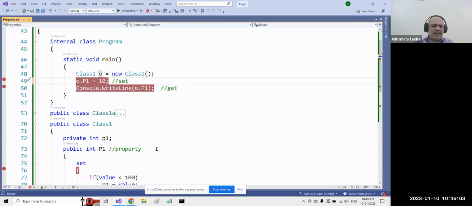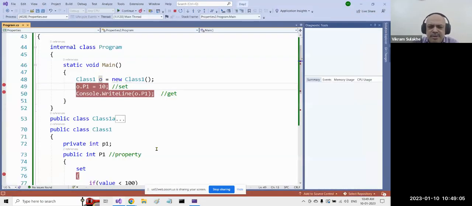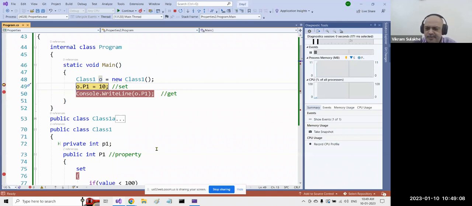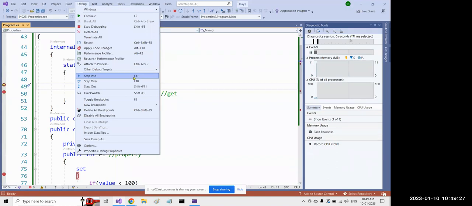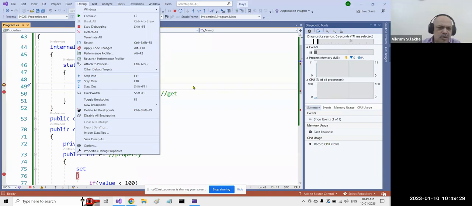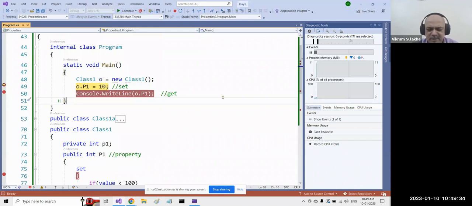Okay. Now when I press F5, it comes and waits at the breakpoint. And what you can do is go into debug and step into. So this will take you one line at a time. What's the shortcut key for that? Shortcut key is F11, right? So you can do it from here. You can every time go and click on this, or simply press the F11 key. So I'm pressing the F11 key.